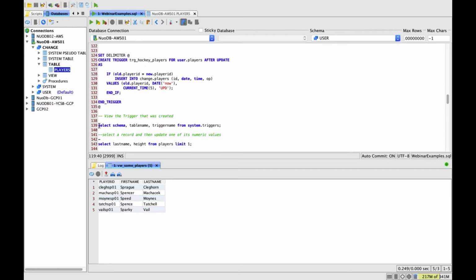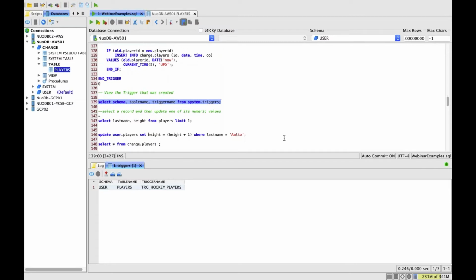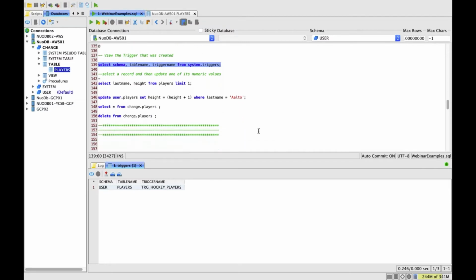So let's take a look, see where that trigger was defined. So as you can see, I'm accessing a system table. So we do have a system catalog that you'll be familiar with in any database. So there it is. It's called a user-defined schema. It's built on the players table, and the trigger is called trig hockey players. So we need some data. Take a look at our trigger here. So let's go in here and select a name that we want to work with.